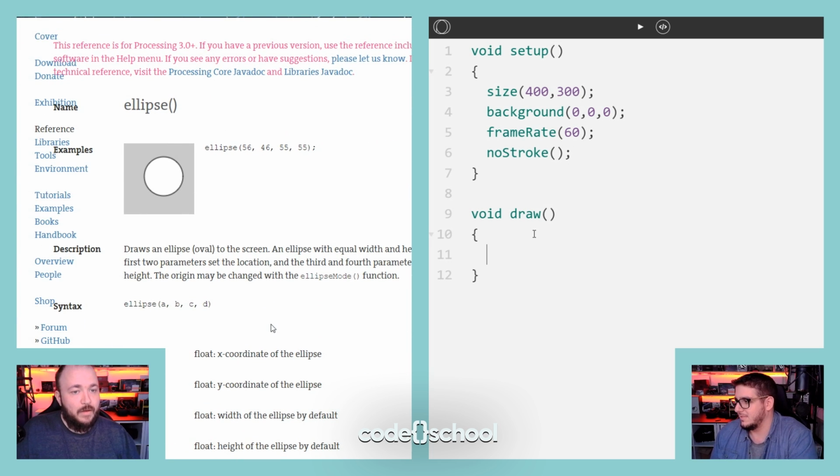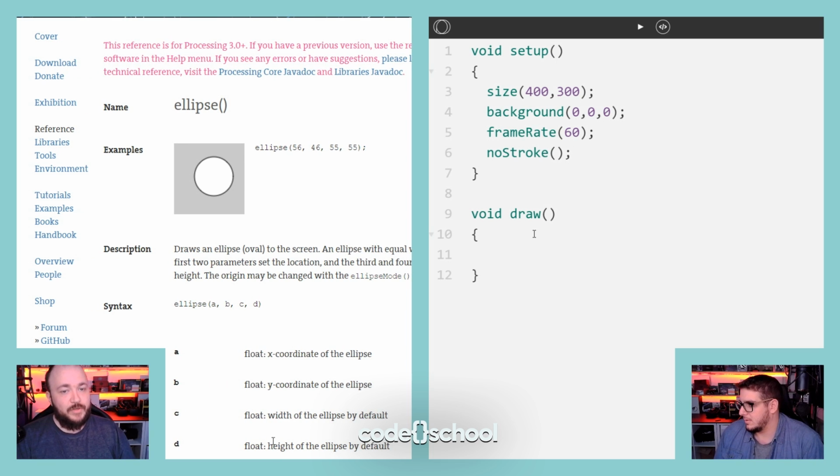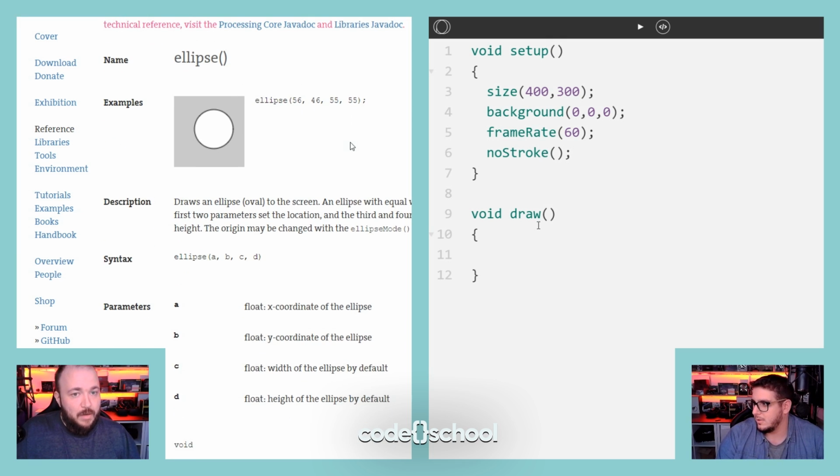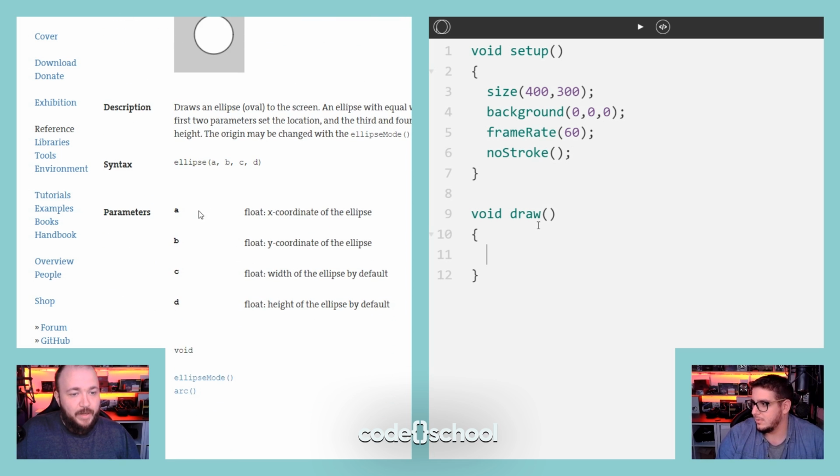So to start, we'll draw one ellipse. Let's practice using the reference and then using the reference to write something out. So for this, it will be an ellipse. What does it take? It takes in 4 numbers. You can see that it wants a float. We haven't learned about that. A float is just a number that can have decimal points afterwards, 12.4 or whatever.